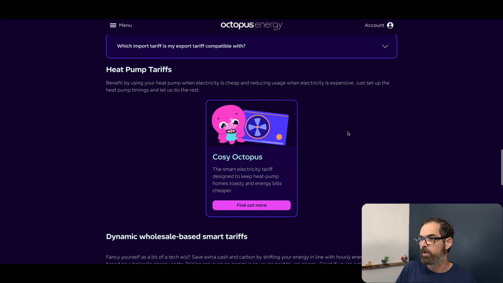But if you're going to Cozy Octopus, which is built for a heat pump, you actually have three times a day that the rate is very cheap. And then on the peak hour it is very expensive. And the rest of the day is like another rate. And just trying to understand how much I'm going to pay was crazy. I couldn't figure it out.